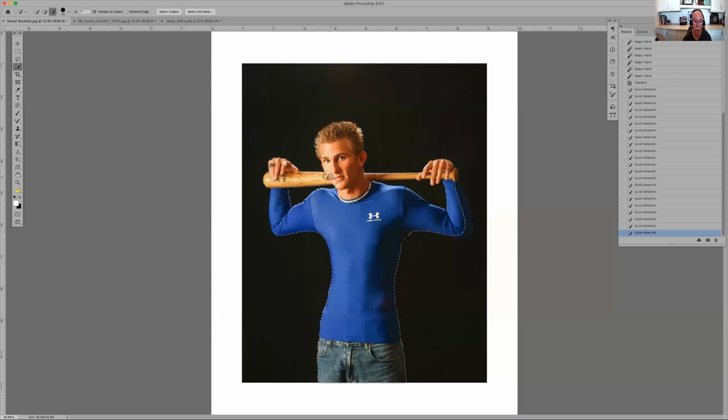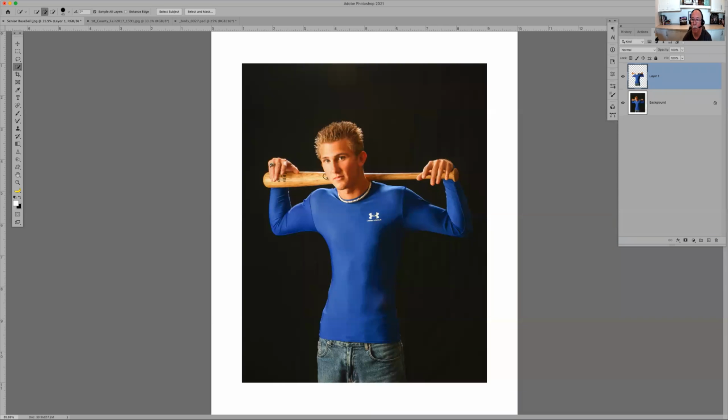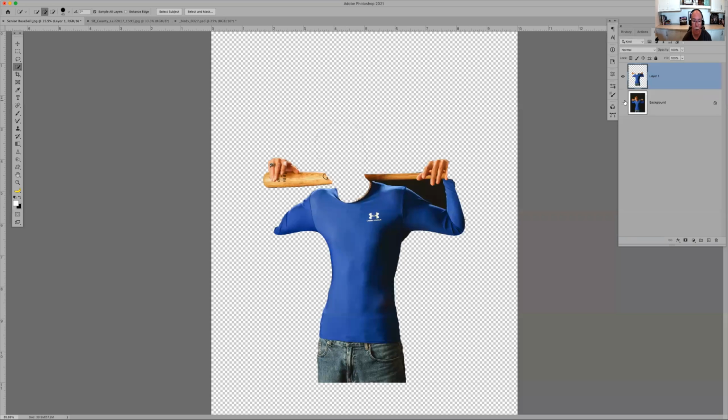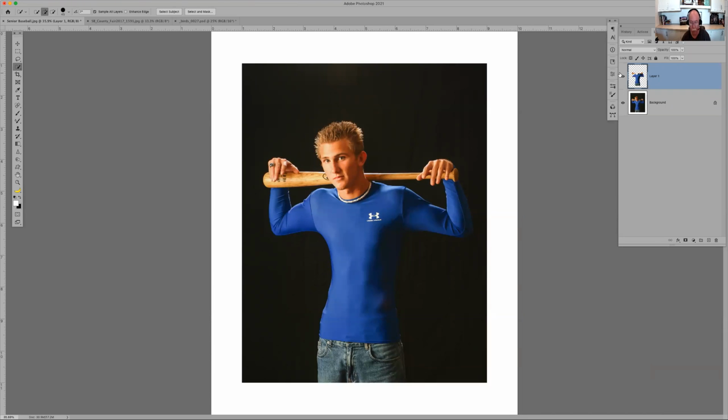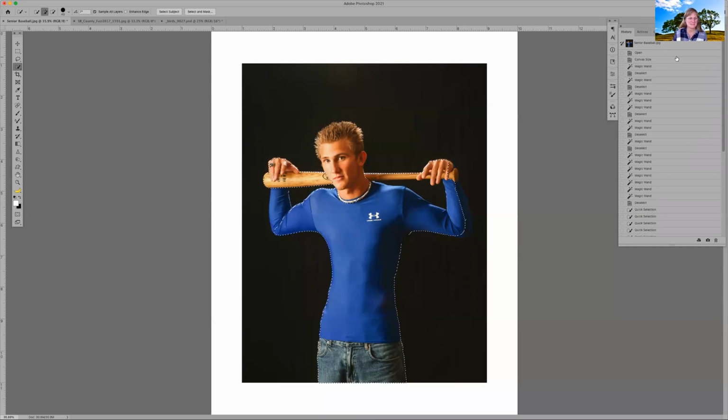So now if I did a Command J, what it would do is bring up his body minus the head and some of the shoulders. So go backwards, hitting Control or Command Z. Now we can insert your head in his place.